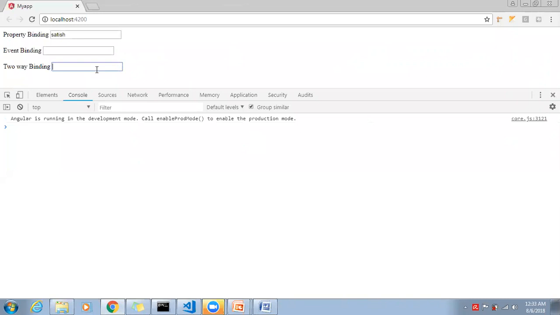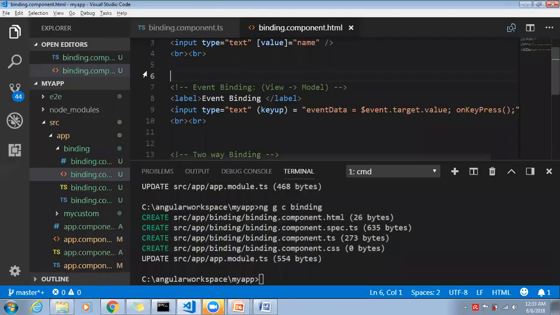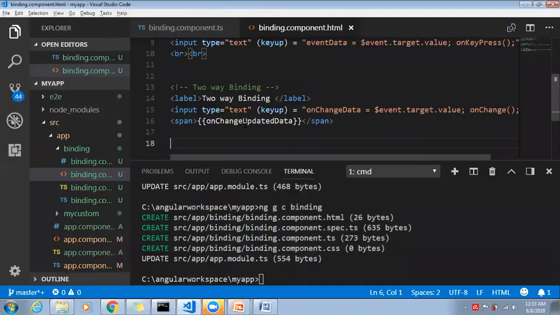Two-way binding, right? So whenever I enter something like hello world, whatever changes I made are reflected back to the view itself. This is what is called two-way binding. You are passing the data from view to model, storing something like on change data, and the same change data is reflected back to the span element. Okay, this is called two-way binding.